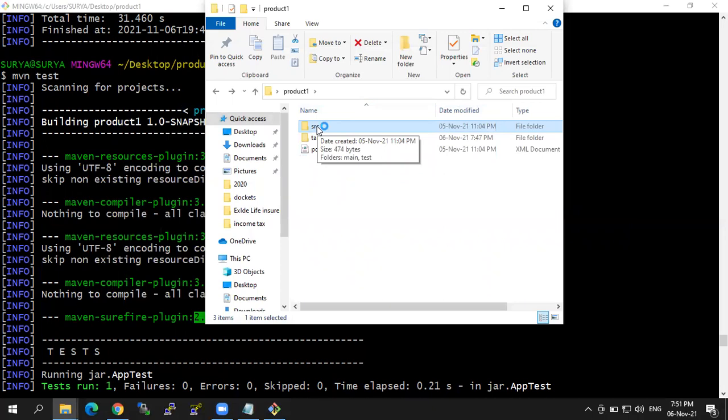By using the Maven tool, we are executing the Maven commands and generating the packages, either jar, war, or EAR. So similarly, now what happened?